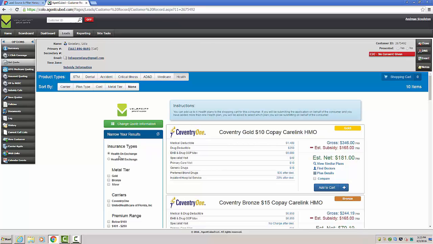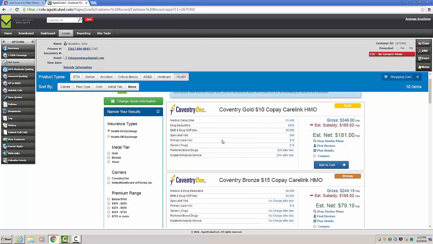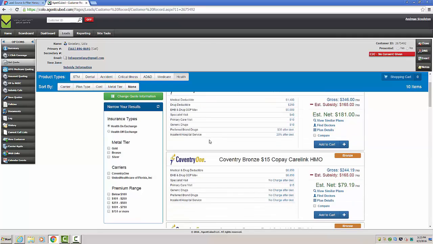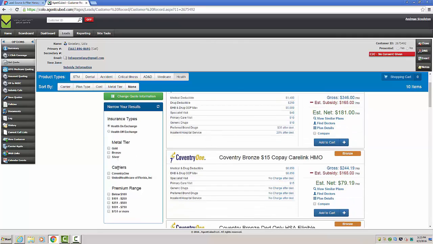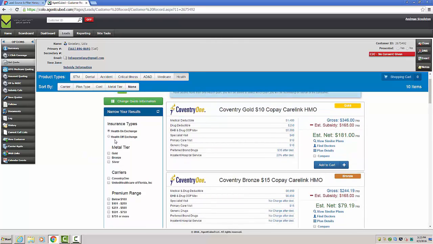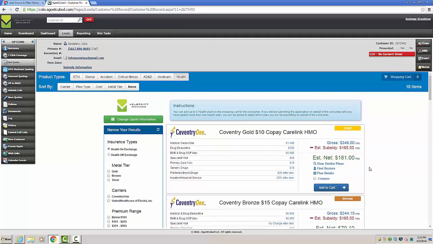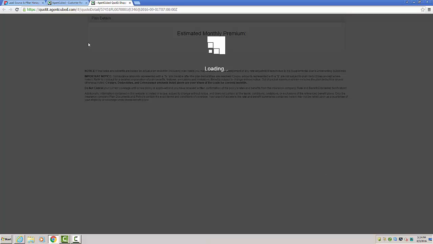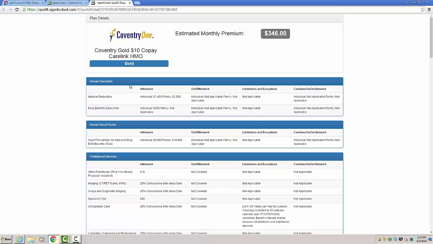You can see here there's a variety of mechanisms through which I can search or sort the different carriers and products by metal tier, by carrier, and by premium range. I can also toggle back and forth between health on and off exchange. You can see here in the center I've got a basic benefit summary. I've got the carrier, the plan name, and just a general breakdown of the different benefits associated with that plan. If I want to go a little bit further and look at this plan in more detail, I can click Plan Details there on the right hand side, and I get an expanded view of the benefits associated.